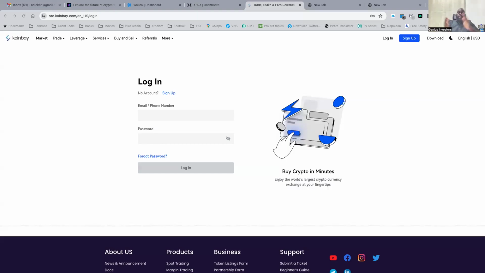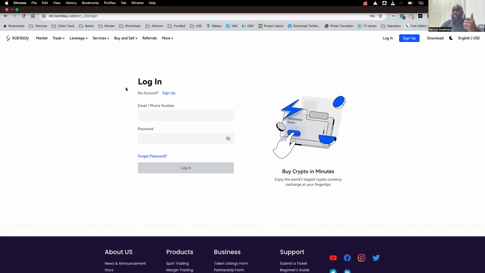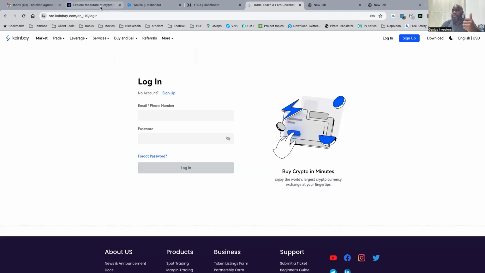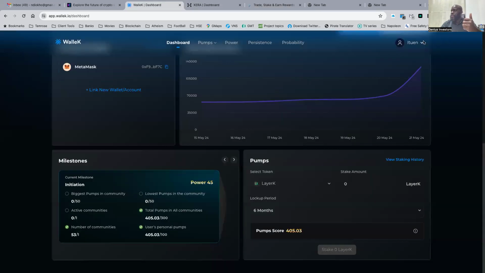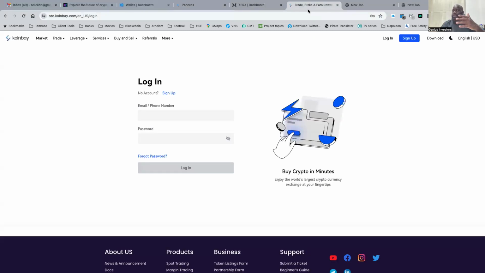Yes, so the second aspect of an interface where you can get your layer K tokens is Koinbay, right? Recommended by layer K blockchain. So of course, if you go to your 2Access dashboard, do we have our 2Access up here ready and loaded? Yeah, so if you go to your 2Access dashboard, you see that it's coming, but of course you can go straight to the website, which I have done here, and that is where it takes me to.